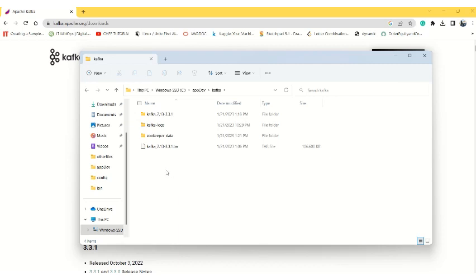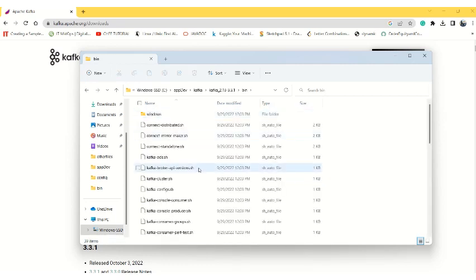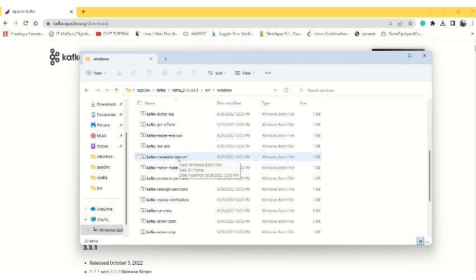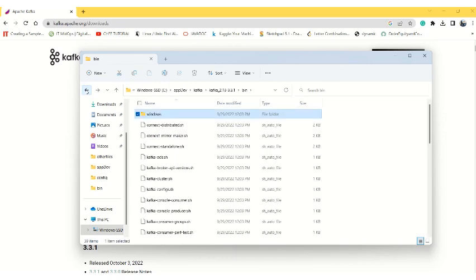Once you extract, you open the folder, and you can see there are several folders under this folder. You have the bin folder where you have the binaries to start up Kafka. For Windows, you need to go to the windows folder, and you will see all the Windows batch files. Those are the executable files that can be executed on your Windows platform.